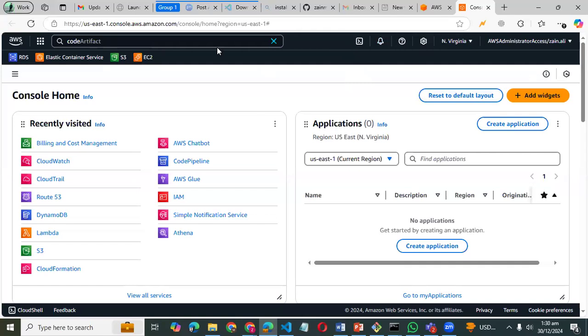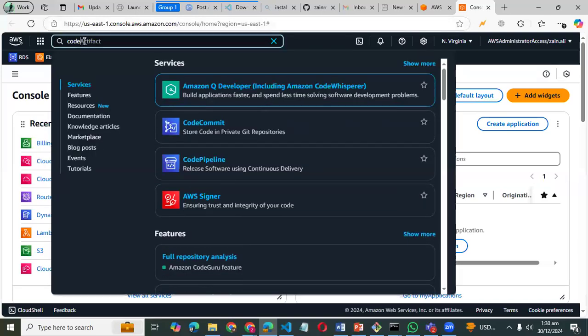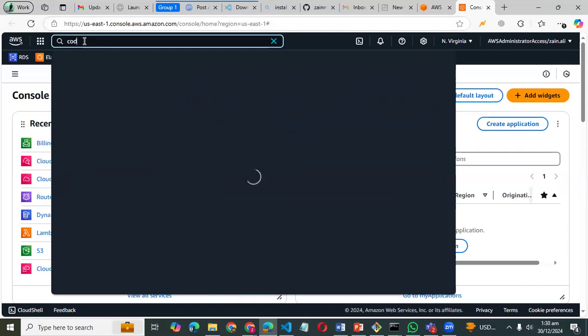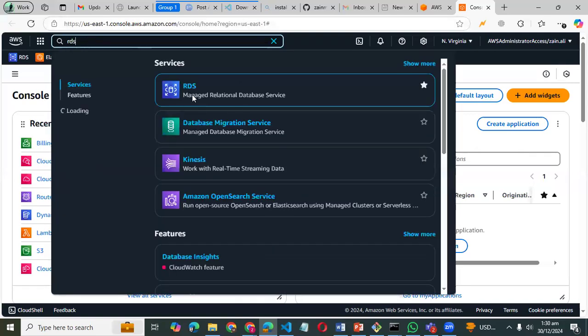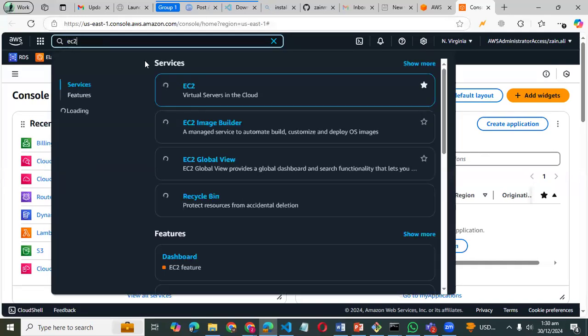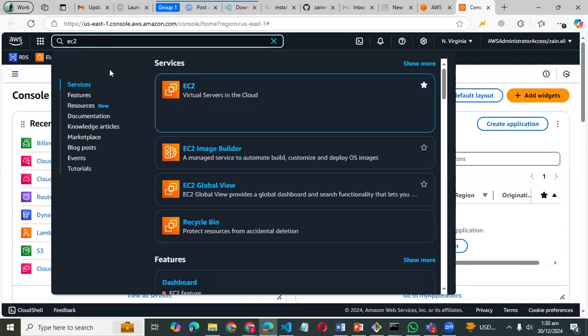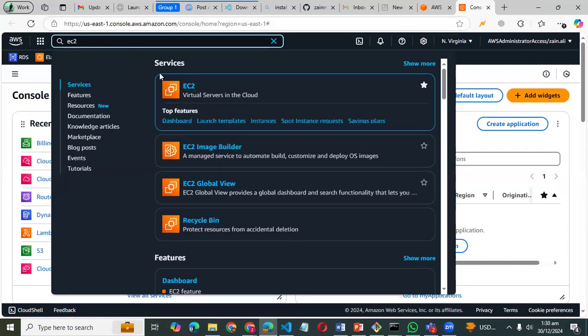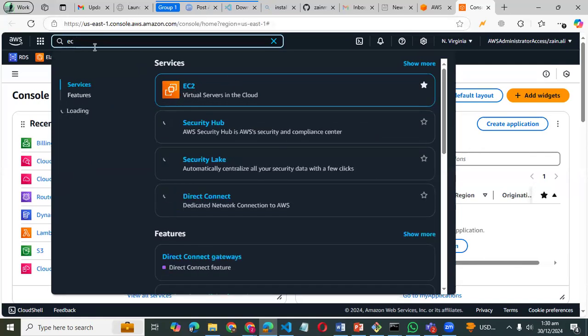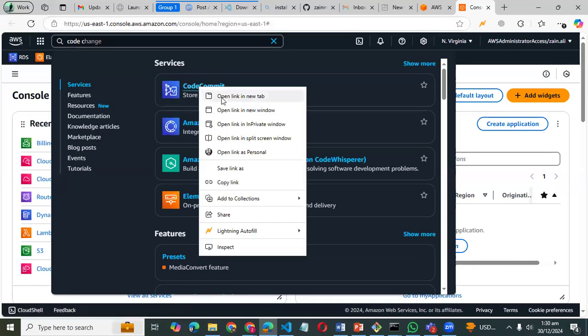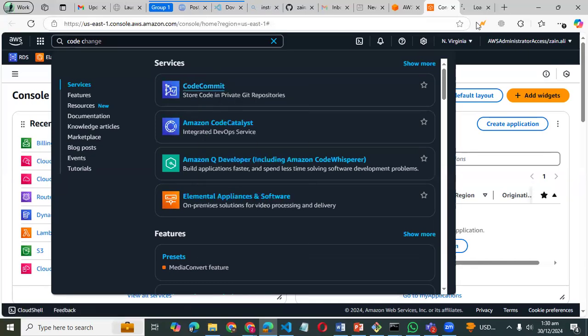So first of all, in the upper portion we have a search bar, right? In which we can search many services. Like if I want to search for a database, RDS, relational database, there is a service with the name RDS. If we want to discuss EC2, then we can search for it using the search bar. Here is EC2. If we want to search for CodeCommit, here it is. Let's go into it by clicking on it.